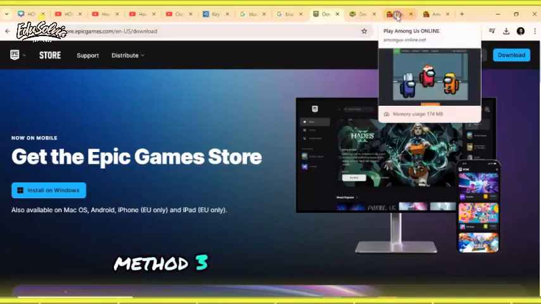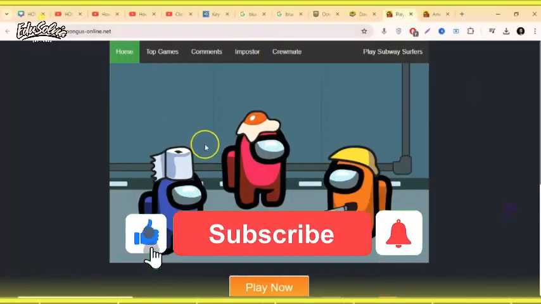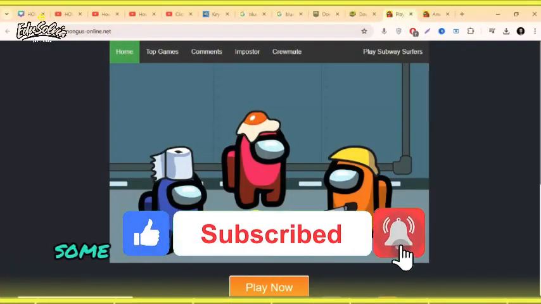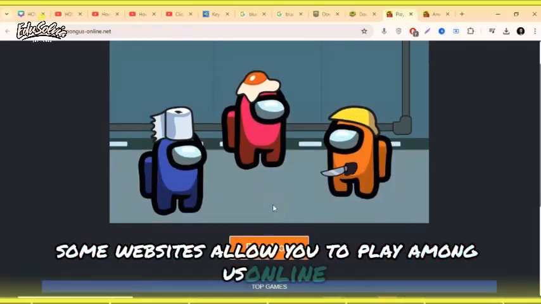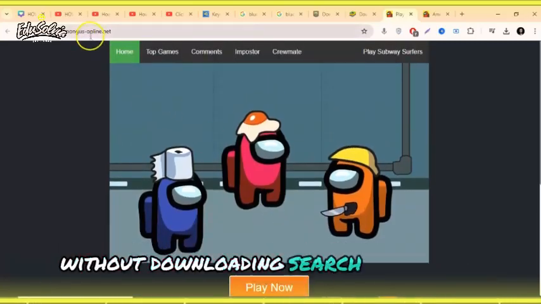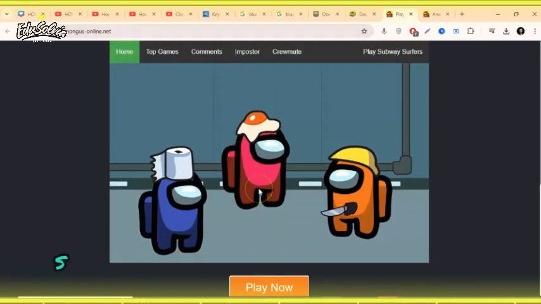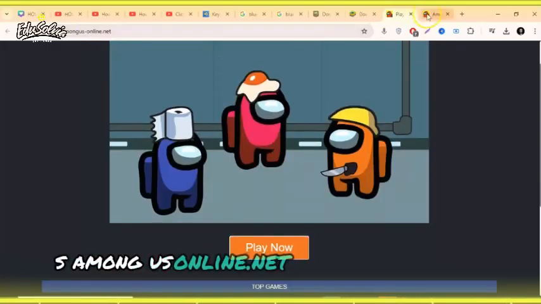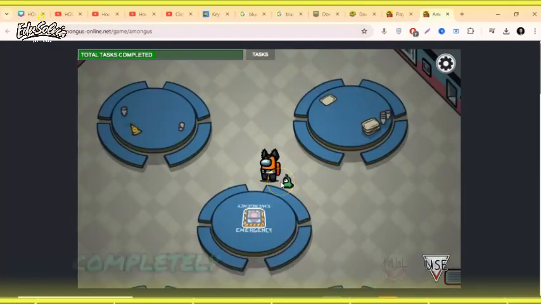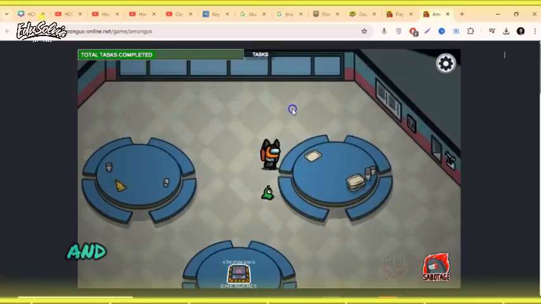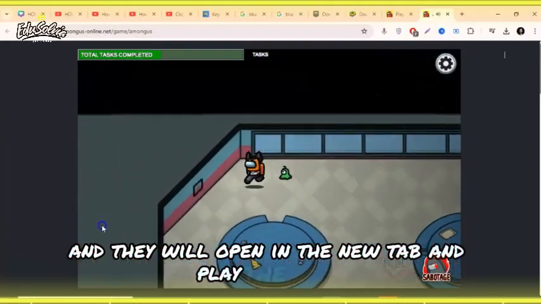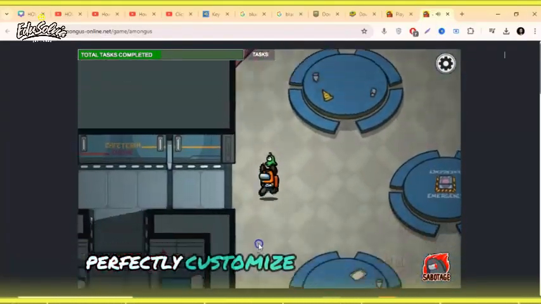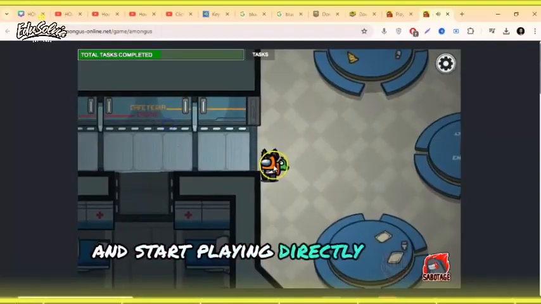Method 3. Online browser play. While not the official version, some websites allow you to play Among Us online without downloading. Search for amongusunonline.net. When the site opens, click on Play Game, and it will open in a new tab and you can play the game perfectly. Customize your character and start playing directly in your browser.